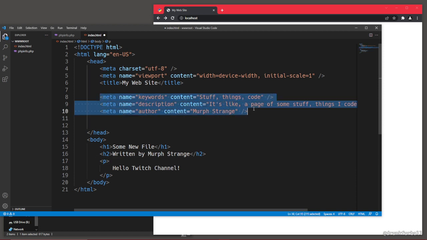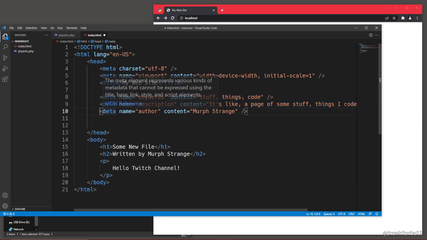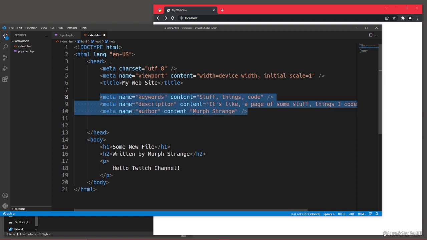These 3 meta tags are optional. Are they handy? Absolutely. But they're not necessary. You can skip these three if you want to and just stick with those three. I include these three because it gives a bit more information. All right.